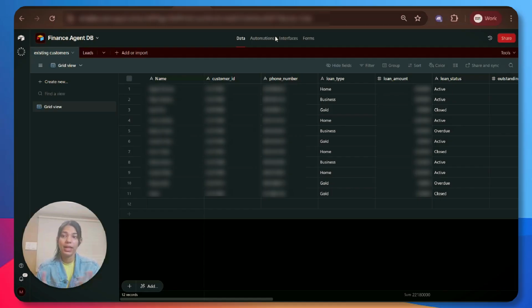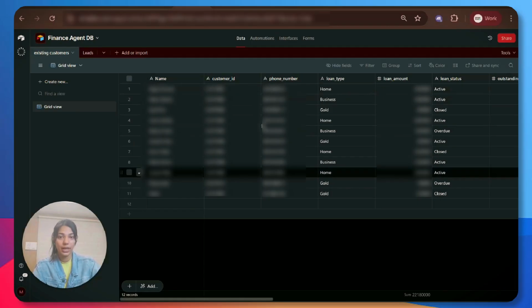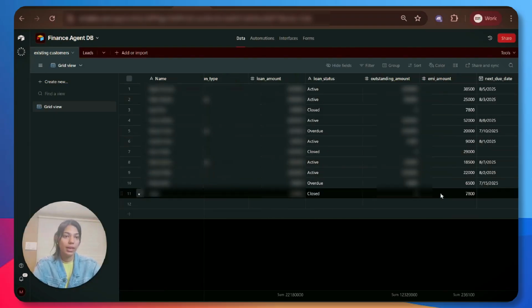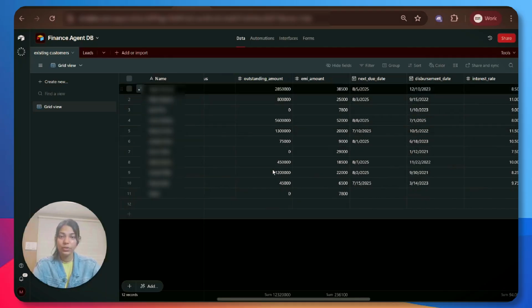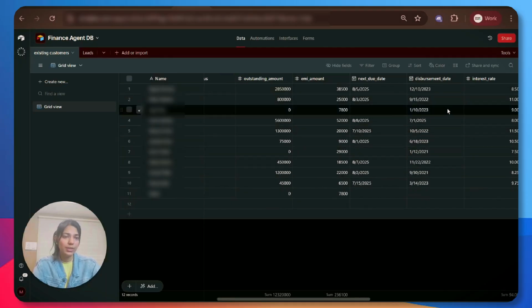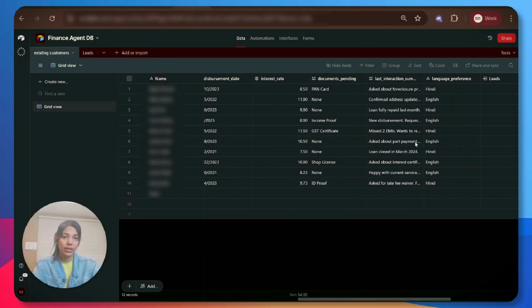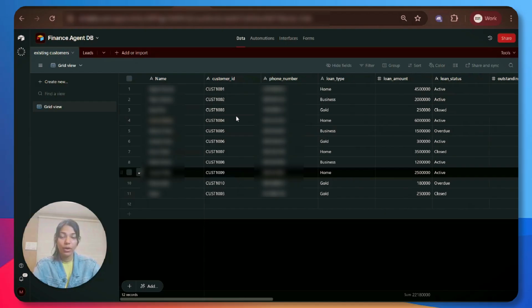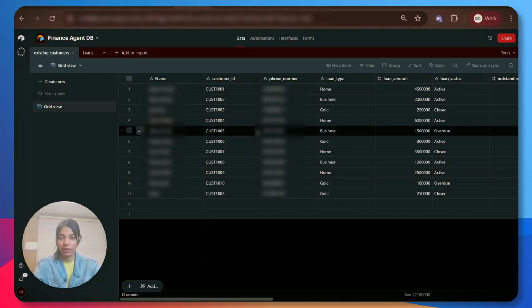So this is the database, the finance agent database, which has fields like name, customer ID, phone number, loan type, loan amount, loan status, and other fields. Outstanding amount, EMI amount, all these fields are collected from the caller on the call and imported here and updated. So everything is collected inside the call and updated in this database.